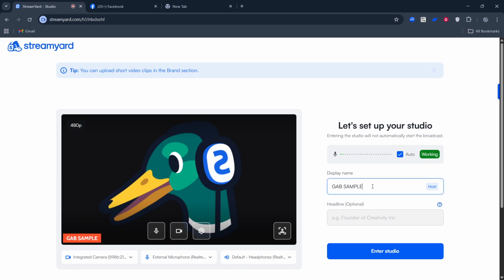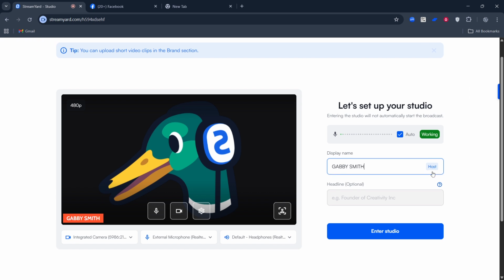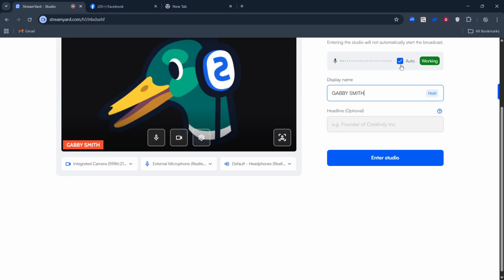On this screen, look for the box labeled Display Name. It's typically near your video preview and is easy to spot. This is the name that will appear on your on-screen label, often called the name tag or lower third. Click inside that box, delete whatever's there if needed, and type your new name. Keep it clear and professional.